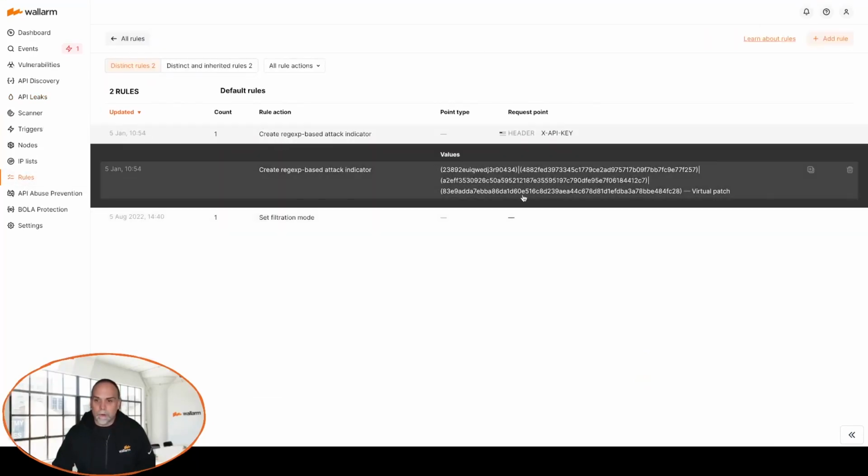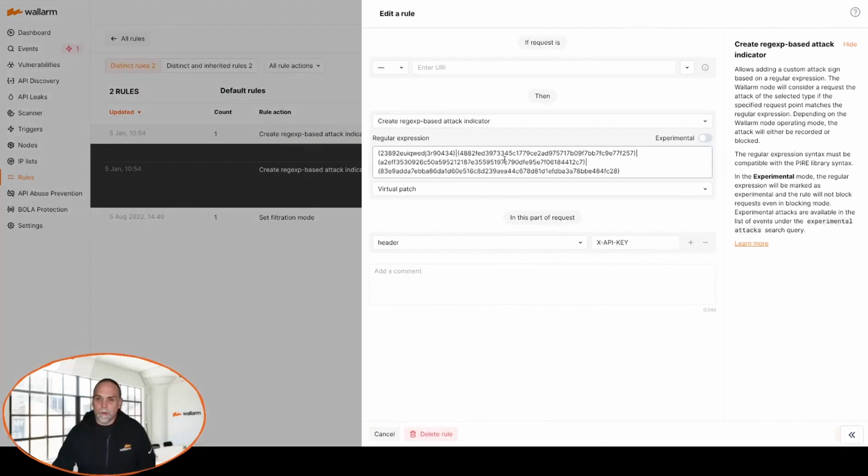So we create here a particular regex-based attack indicator where we are having the secure tokens that we found in a virtual patch from this API key. This is a very flexible way to create rules. This is the only place that we actually allow regex. We don't have it in our product, but we do have it for rules so that customers can do very sophisticated types of blocking with our product.